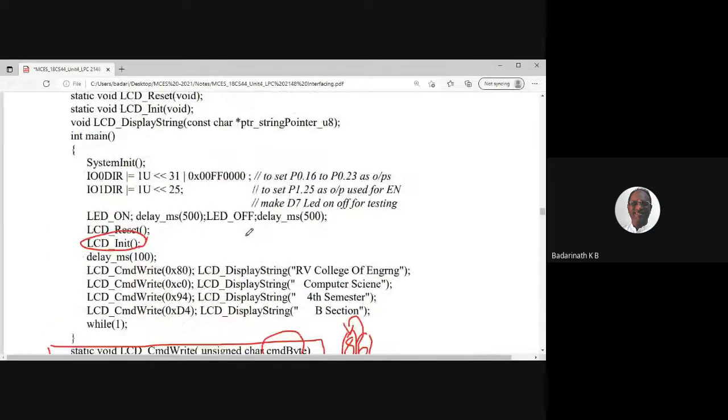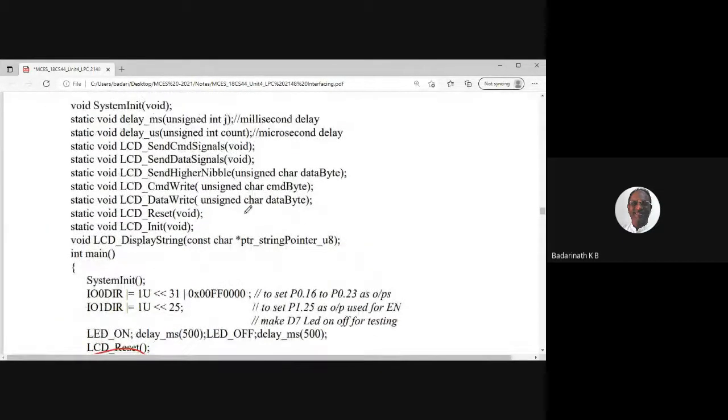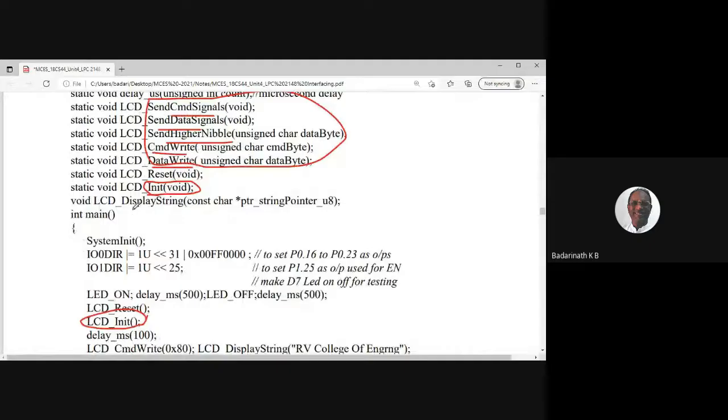Now I'll come to the main program. I've defined all the functions. I know that I implemented the command write function and the data write function. These two in turn use what? Send data signal and send command signal. In turn, these two functions use send higher nibble. So these are the 5 functions we have understood now. How do you write data? How do you write a command? Yes or no? Using these two sub functions. Also I have written LCD init to make the LCD ready for working. Now I'll write my application program.